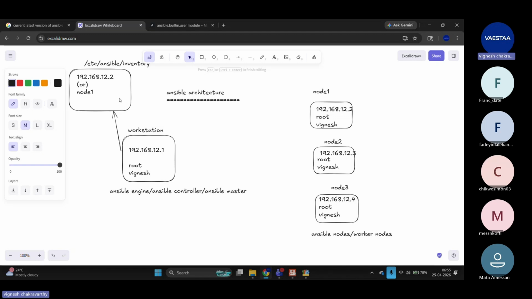Okay, so here we'll write down the host name, let's say like node 1, node 2, and node 3, and maybe like node 4. We write down those, okay, to manage host information through IP address or through host name.